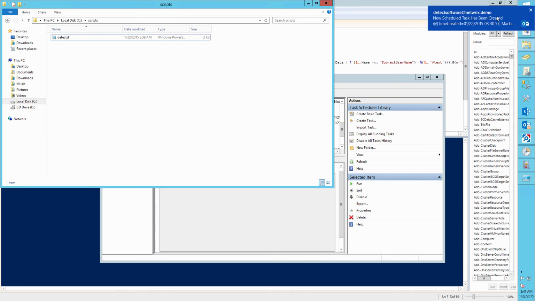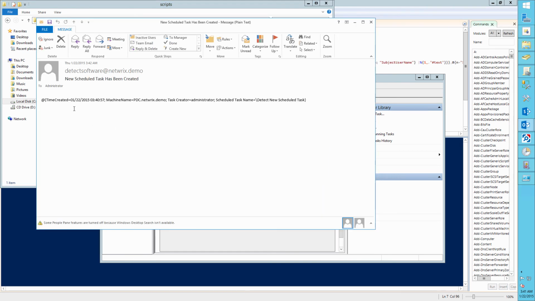And here we have received the email which tells us that the scheduled task with the name Detect New Scheduled Task was created by an administrator on pdc.netrigs.demo.